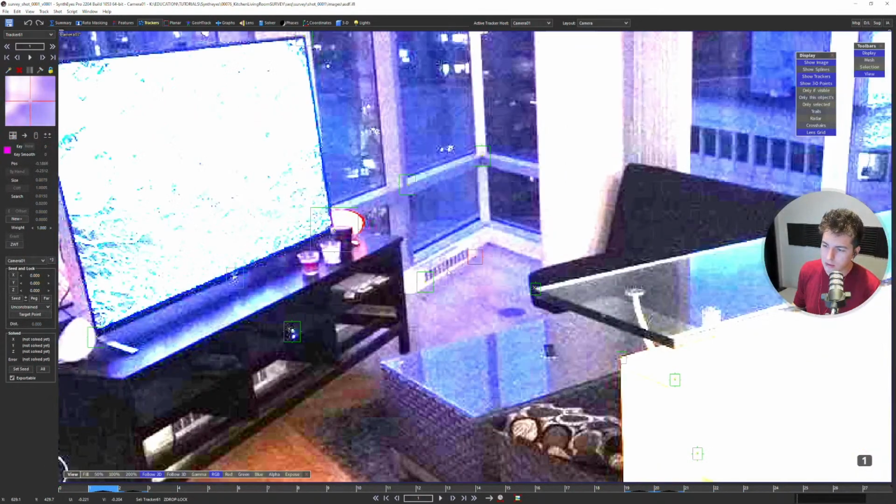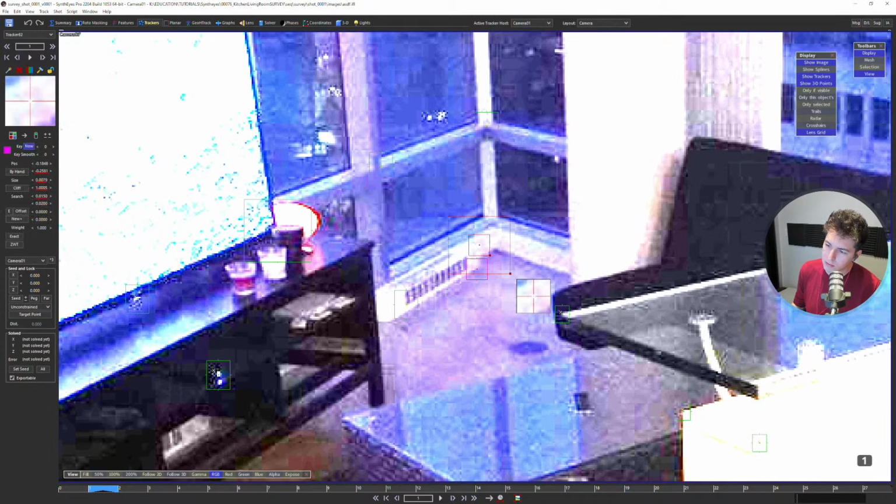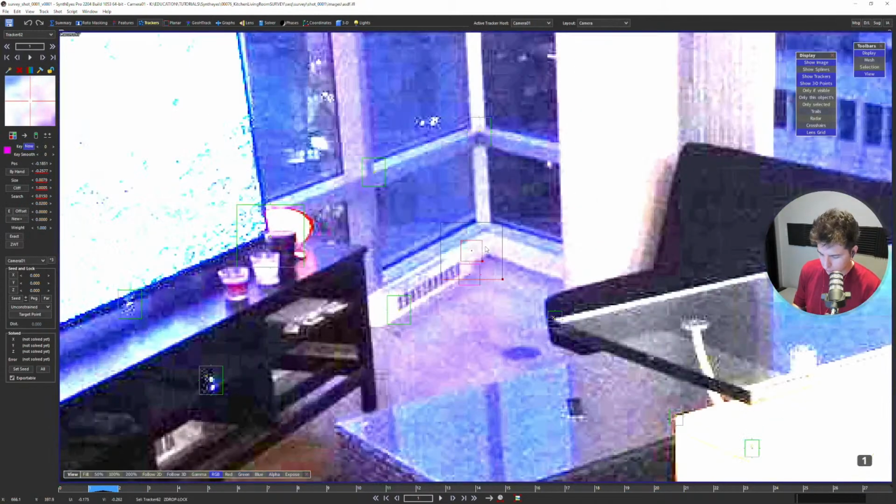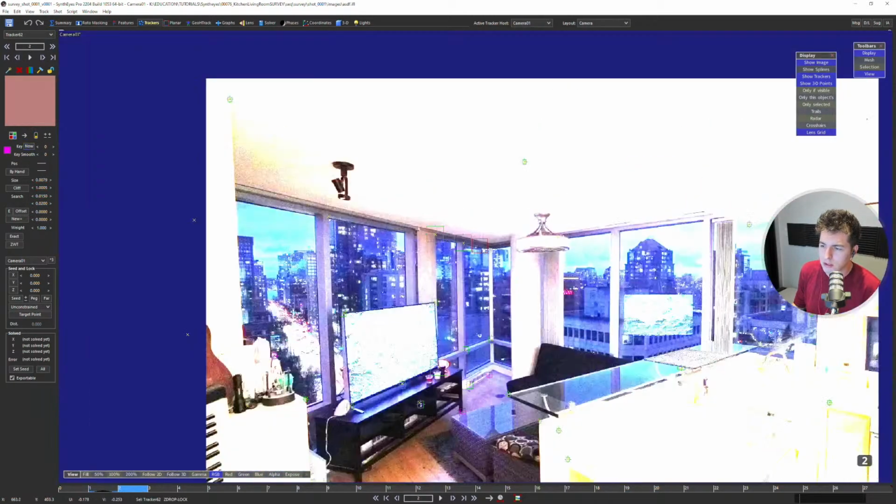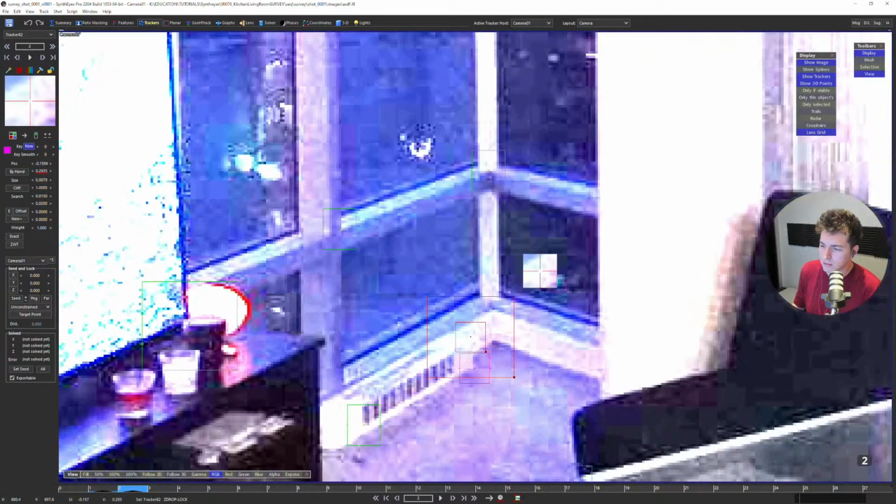Okay, we're gonna get the top of that as well. I can't quite see where it is, so this one's gonna be a little bit of a guess. Oh, and I'm forgetting these trackers on magenta. I have to remember to change that.